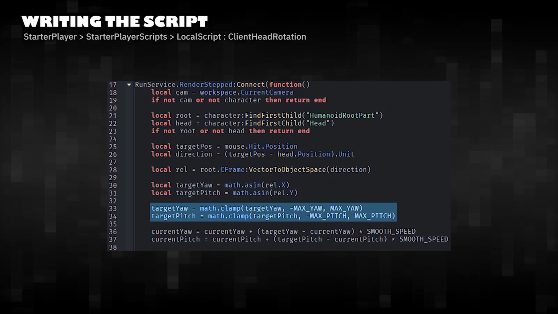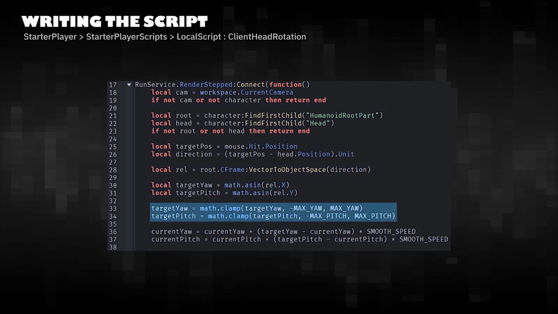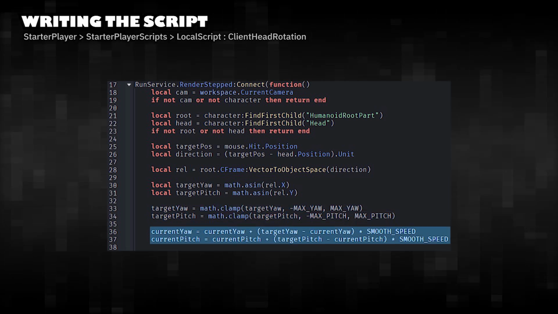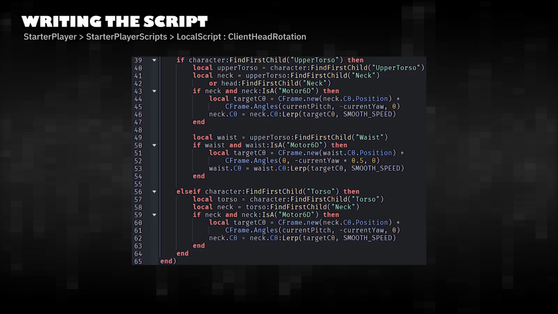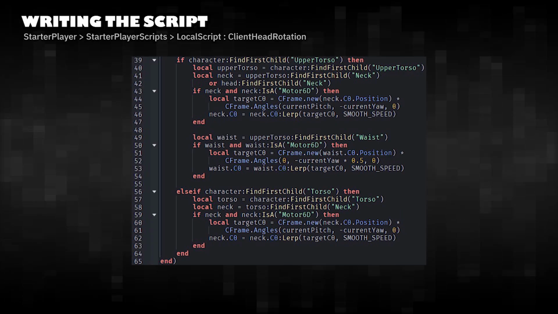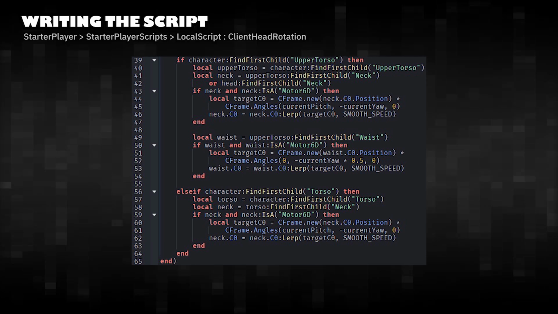Clamping rotation limits. Prevents the head from rotating beyond human limits. Gradually moves the current rotation toward the target. Detects R15 or R6 characters, so that mouse tracking can be used with both characters.